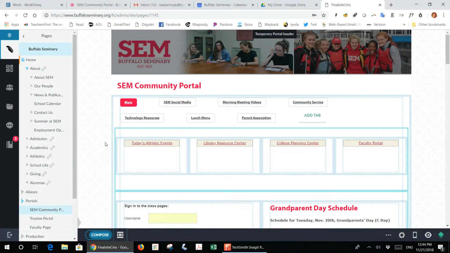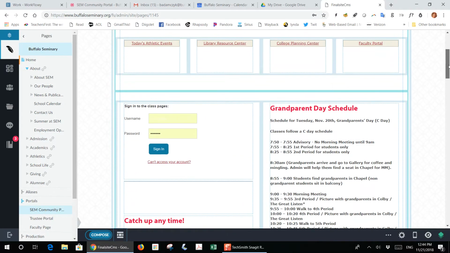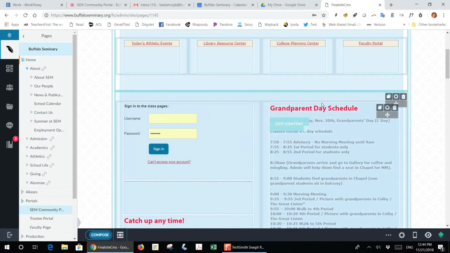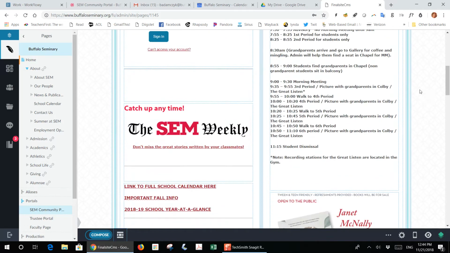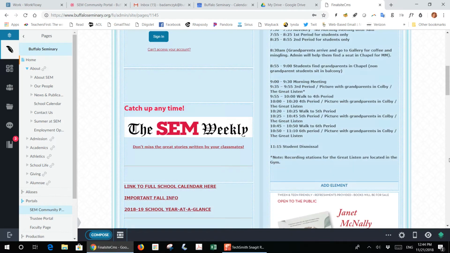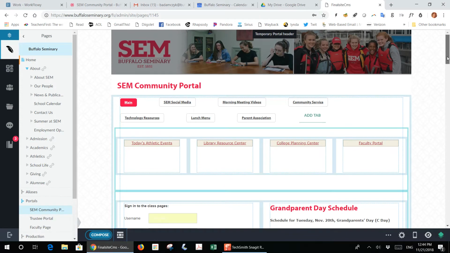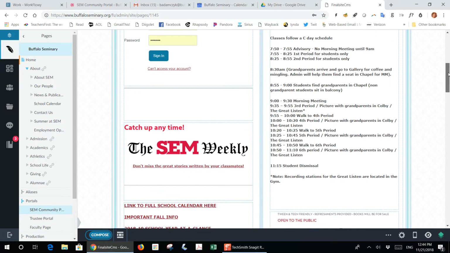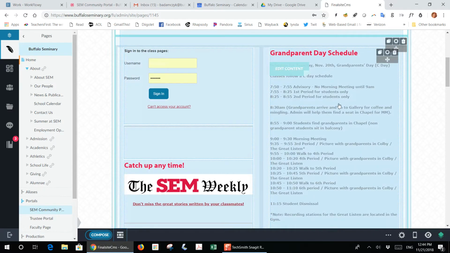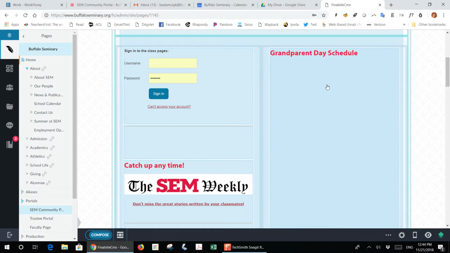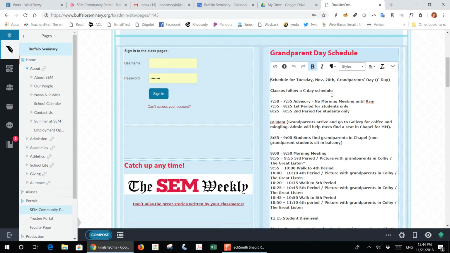Because all websites have to be optimized now to fit on a phone, everything on a web page is in little kind of sections, little modules, little areas. Although if you went back into the whole HTML, it would look like what you've learned. But let me go into this one, because I'm going to take this one down now that Grandparents' Day is over.